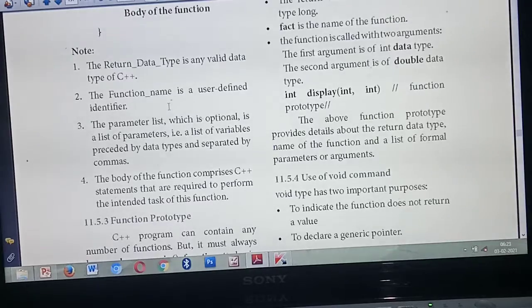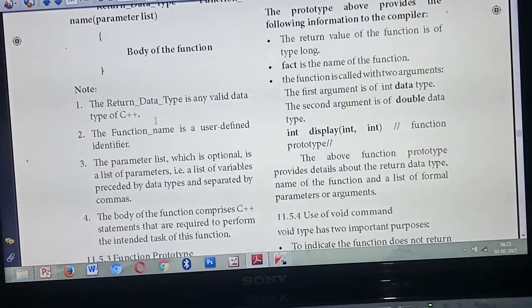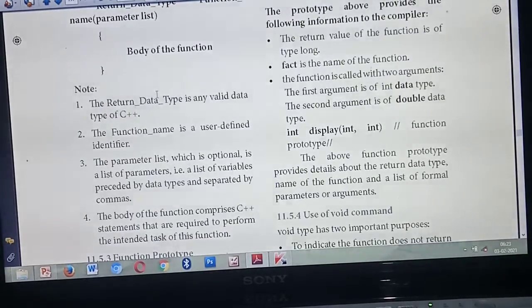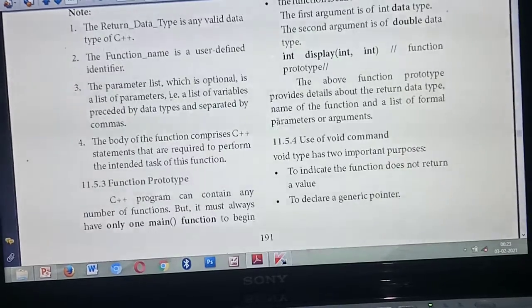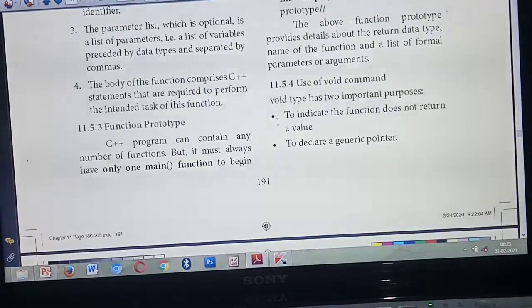Then the next one is the body of the function. In the body of the function you are going to write the main code. Based on the condition, this code will run. Whatever task you give inside the body of the function, it will run and perform that task. Understood? Next one is the function prototype.